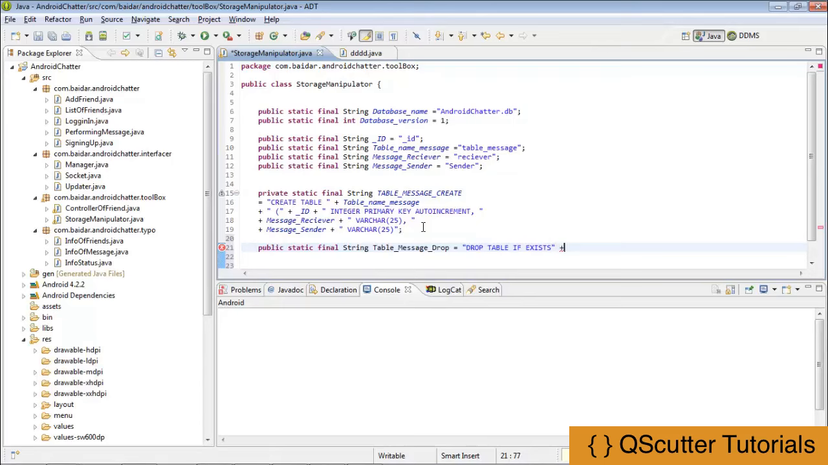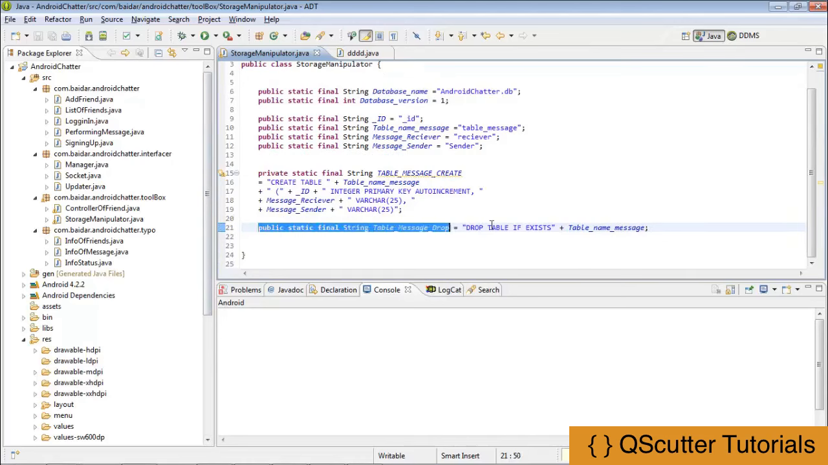I'm gonna use table name message. So that's it. Now we're gonna drop this table if it exists, and I've stored it in a string variable, as you can see in here. I'm gonna press enter.